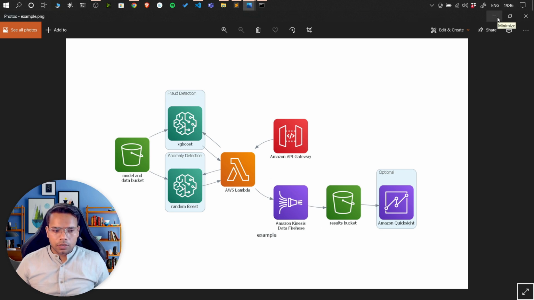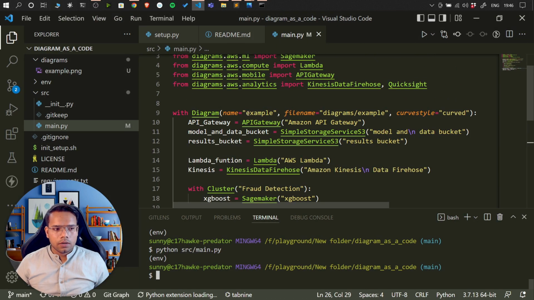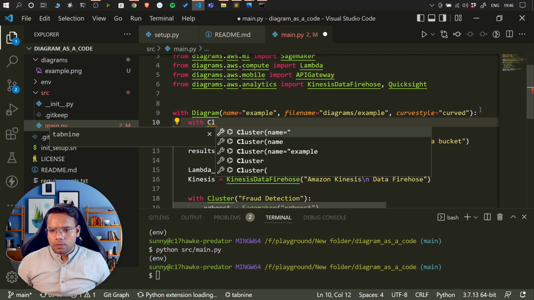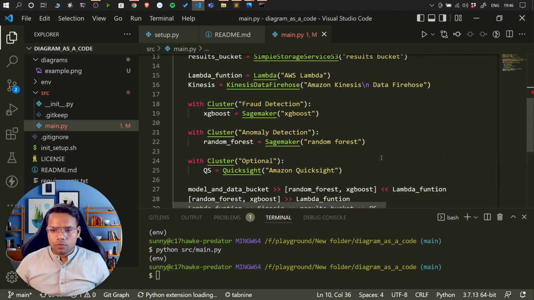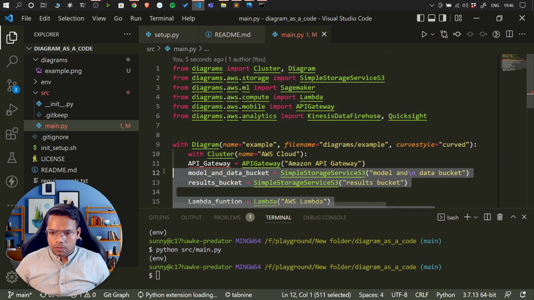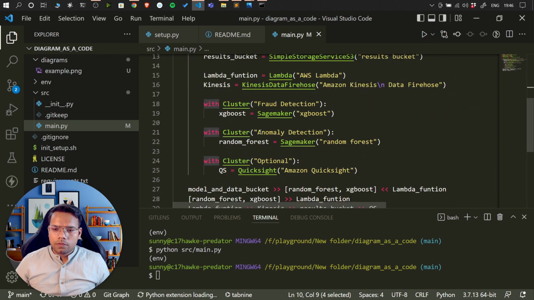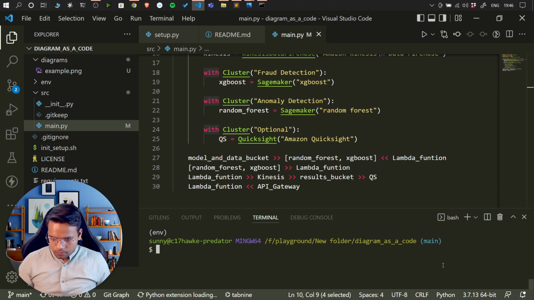So if I want to put them all into an AWS cloud, what I have to do is move all these things inside a cluster, right? So I will write with Cluster, and the name of the cluster is going to be AWS cloud. Everything inside that is going to move inside this, under this cluster. In this way we will have all of them in the same group, it will create a cluster of this. So let me run this again.